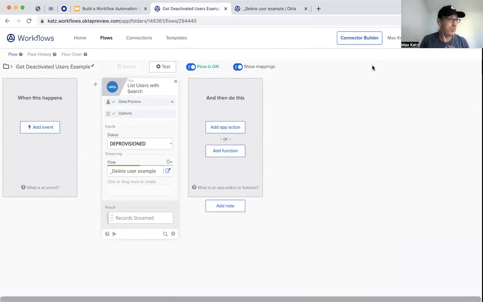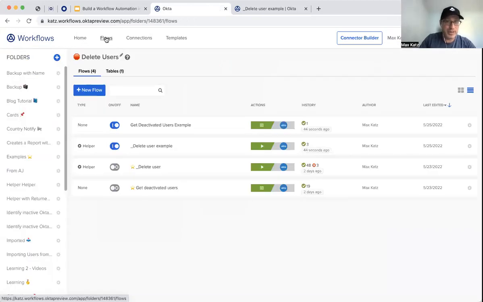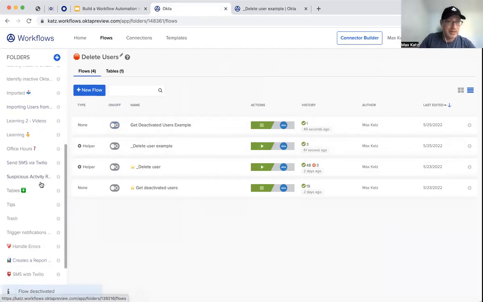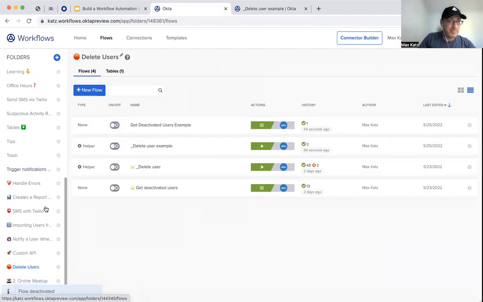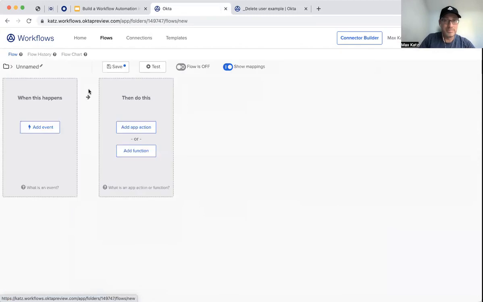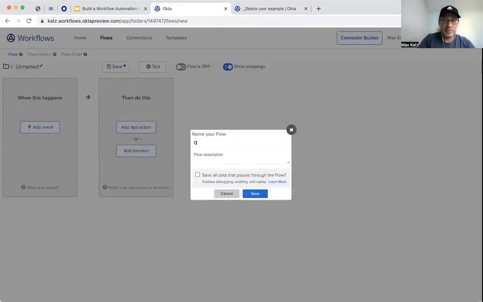And then the third one, and I think we're doing good on time. The third one that I wanted to show you is custom API. So I can turn these slides off. All right, custom API. Okay, so let's give this a name, custom API example. And that's it.